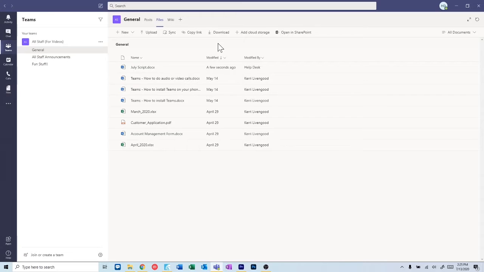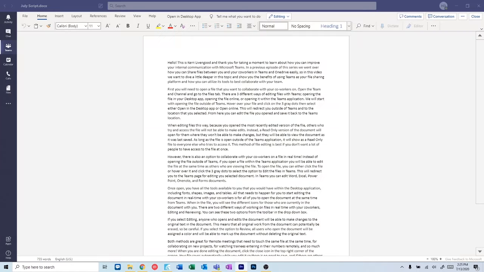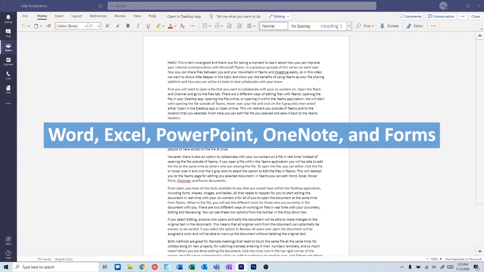To open the file, you can either click on it or hover over it and click on the 3 gray dots, then select the option to edit the file in Teams. This will redirect you to the Teams page for editing your selected document. In Teams, you can edit and collaborate on Word, Excel, PowerPoint, OneNote, and Form documents.